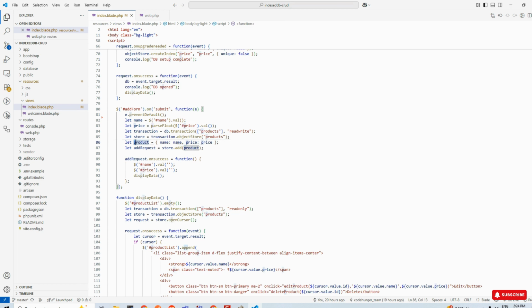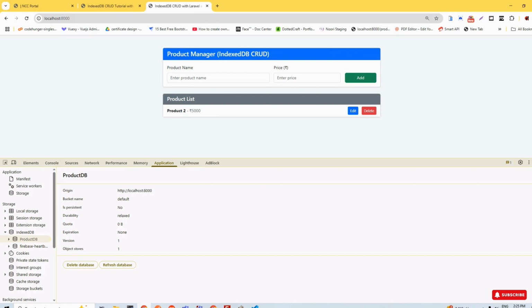In the product, what things are coming? This JSON data is coming, which we have pushed, right, in our product DB database. Till now it will be clear, right?